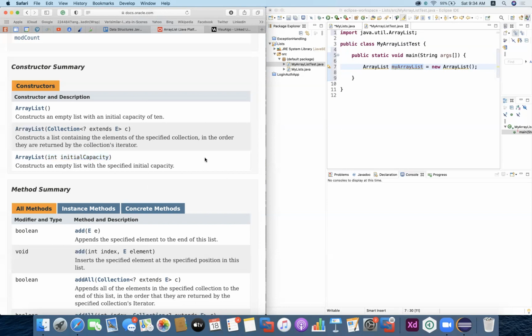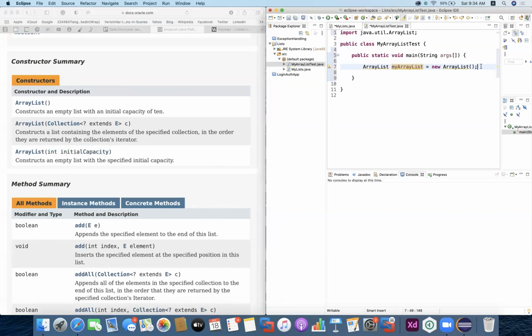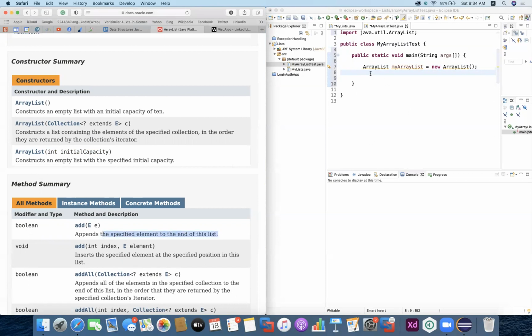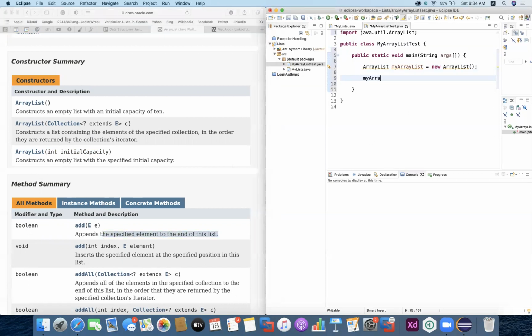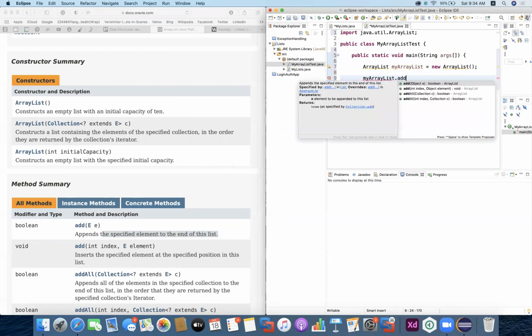Okay. Now, once we have an array list, what am I going to do? First, I'm going to append the specified element to the end of the list. So I'm going to call my array list, and I'm going to call a method add. You can append the specified element to the end of the list, which means you can define the type of the element which you want to store. It could be a string, an integer, a double, a float, depending on your choice.